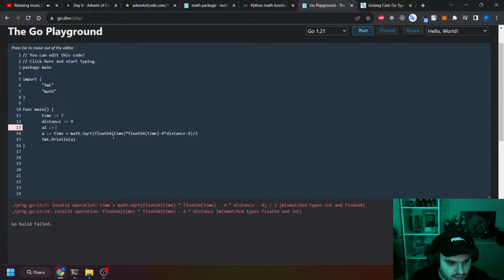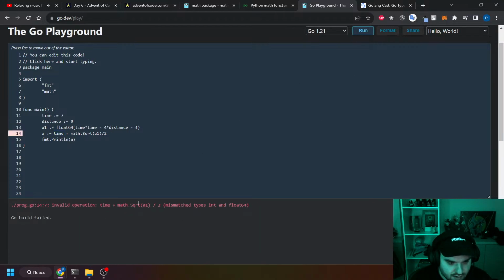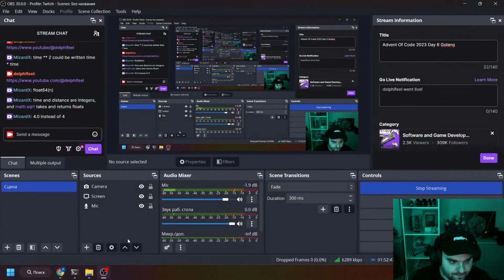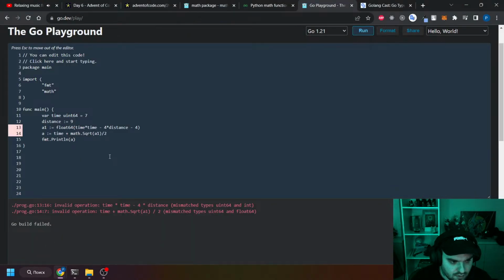Let me just go like this. A1. We take in, because this formula blows my mind, we take in this, and we're saying, okay, this will be float64. We're saying A1, time is int. I think it will fail. Yeah, let's do time as uint64. I think like this. Yeah, one sec. Time plus math sqrt, mismatched types.